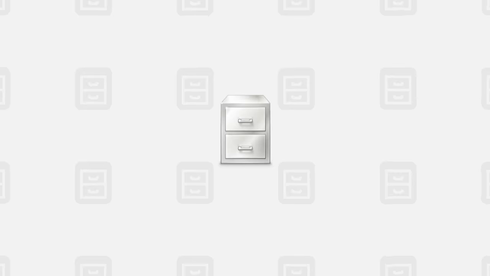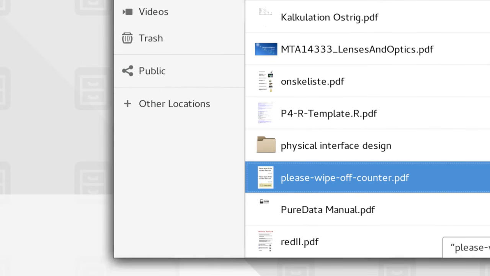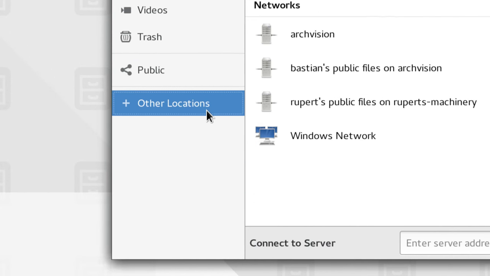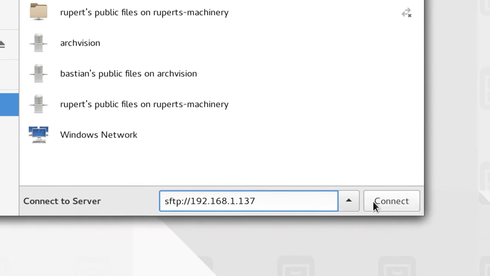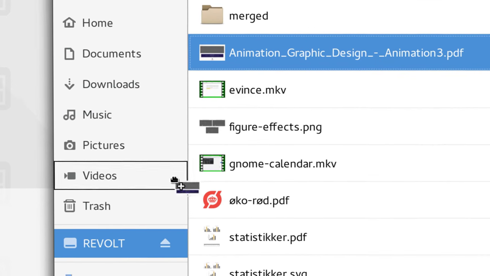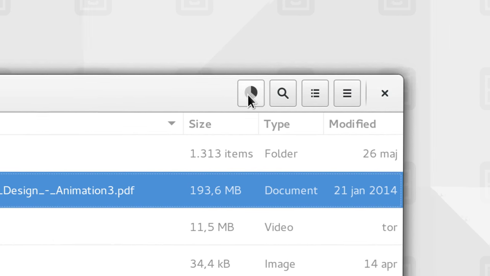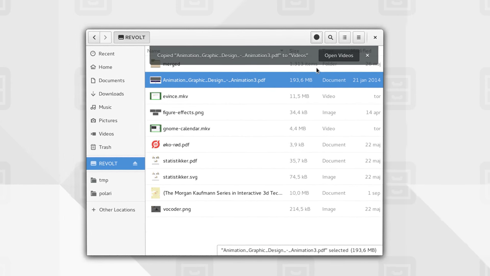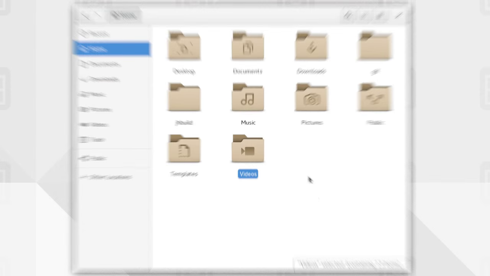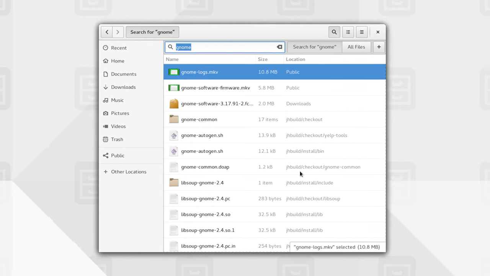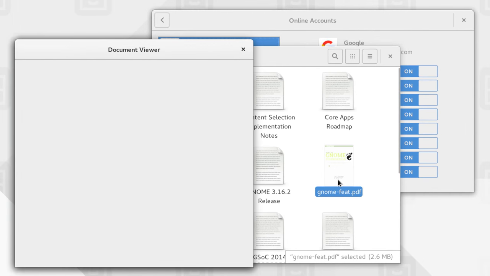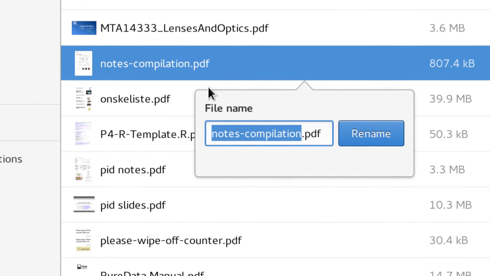Files has received a lot of attention this cycle. There's a new view in the sidebar, so remote and internal locations are collected in one place for your convenience. Progress is now shown in the header bar when files are being copied. There are many other improvements, including a more polished search function, Google Drive integration, and better file management.